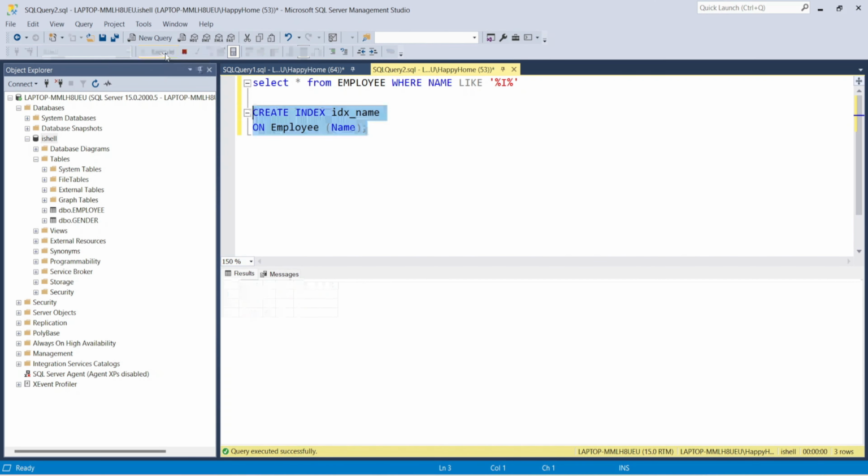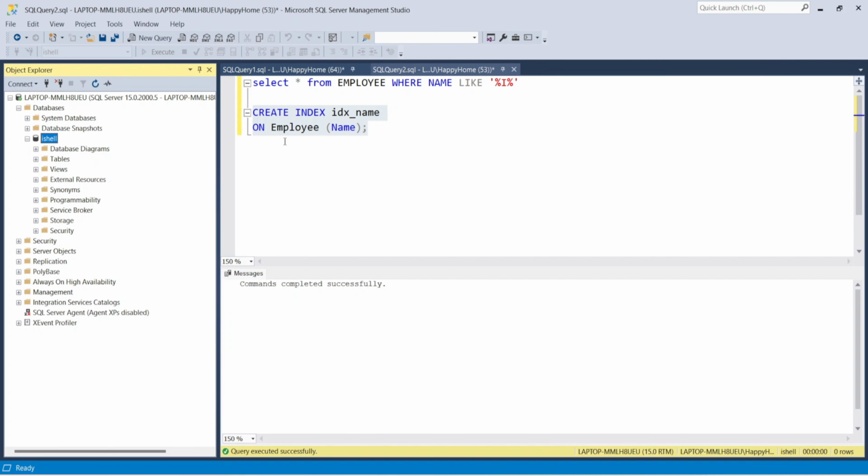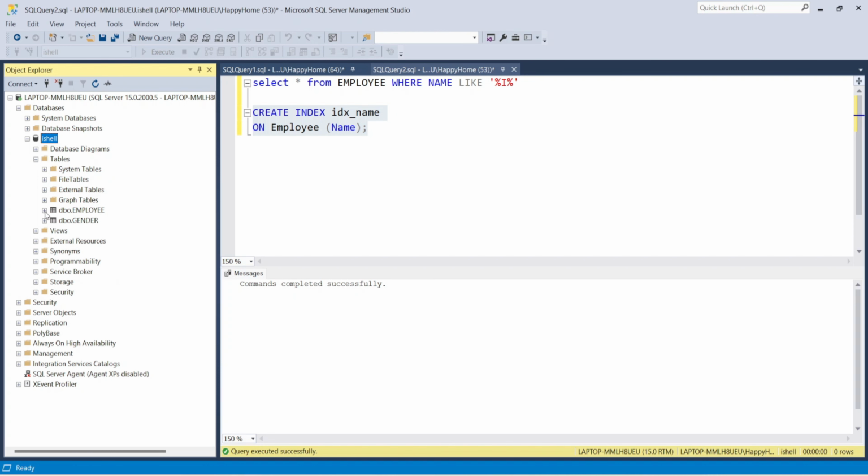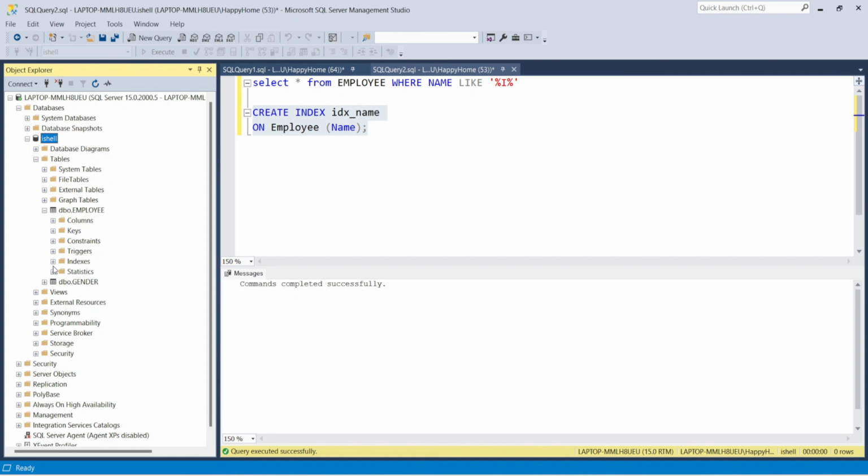Let's execute this query. Okay, commands completed successfully. We have created an index now. Let's verify whether the index is created successfully or not. To do that, let's expand tables. Let's expand indexes. Here we can see the idx_name index, which we have created.